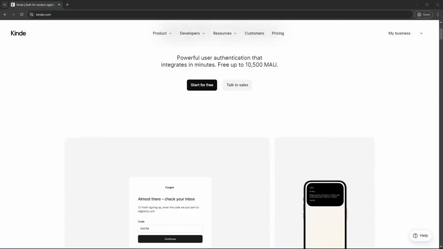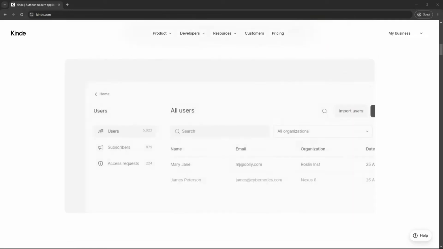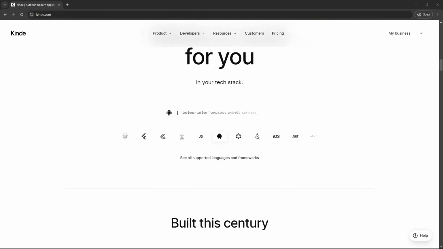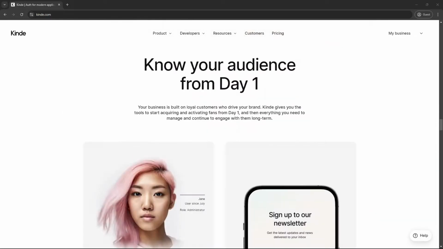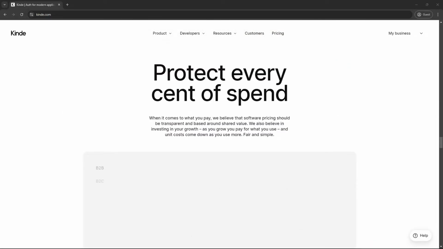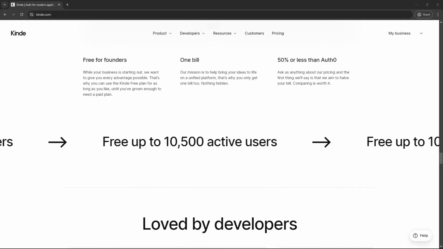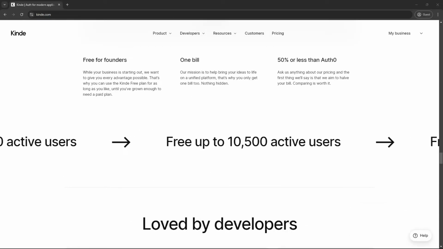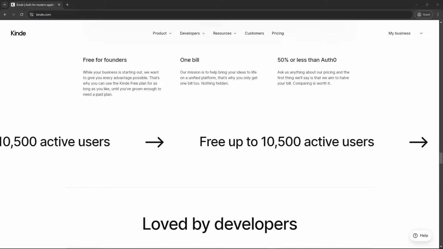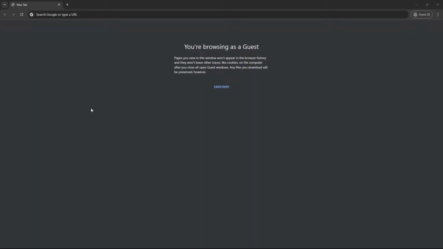Hi, I'm going to show you how to integrate Kinde with Next.js in just a few simple steps. I'll walk you through setting up your Kinde account and configuring your Next.js project for secure authentication. From start to finish, I'll show you how easy it is to get this done. So, let's dive in and get your app authenticated with Kinde in no time.